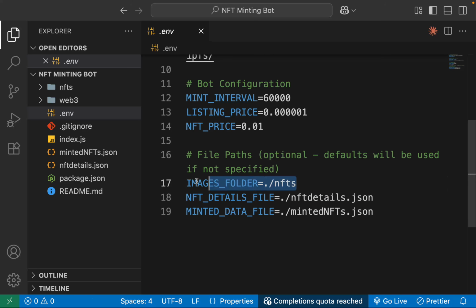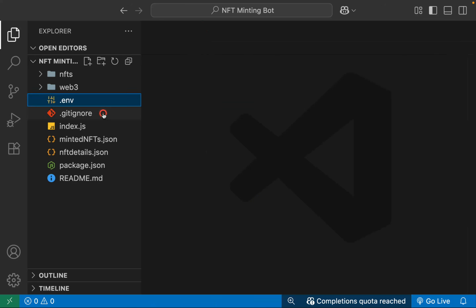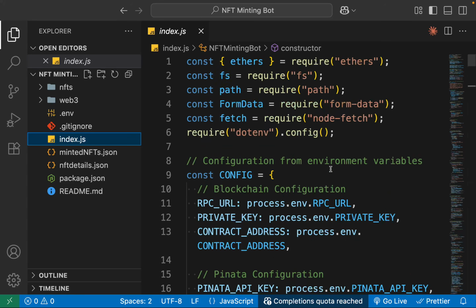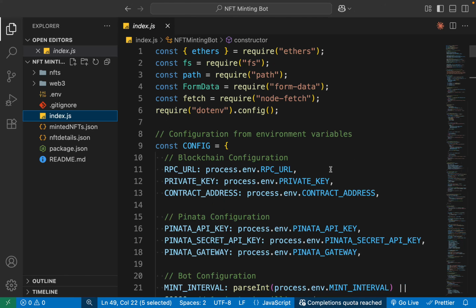So here we have all the images. Here we have the NFT details which we have provided, and in which we're going to store all the NFT minted data. That's what we're going to store. So let's close this one, come back to get node, keep it as it is. Here we have the complete script, and this one is very important. You have to understand how we can interact.